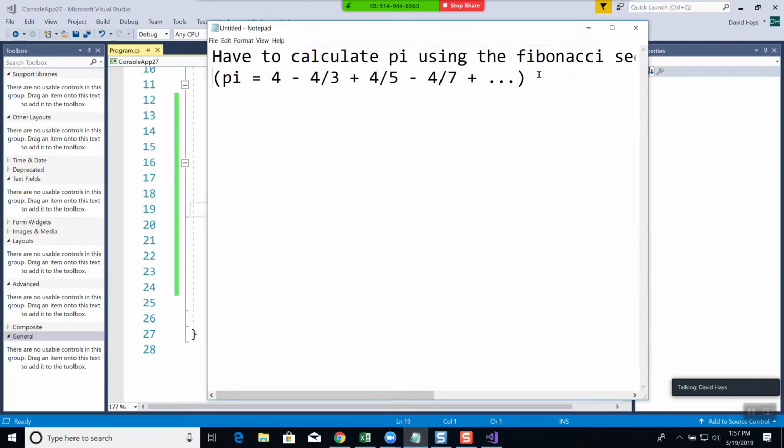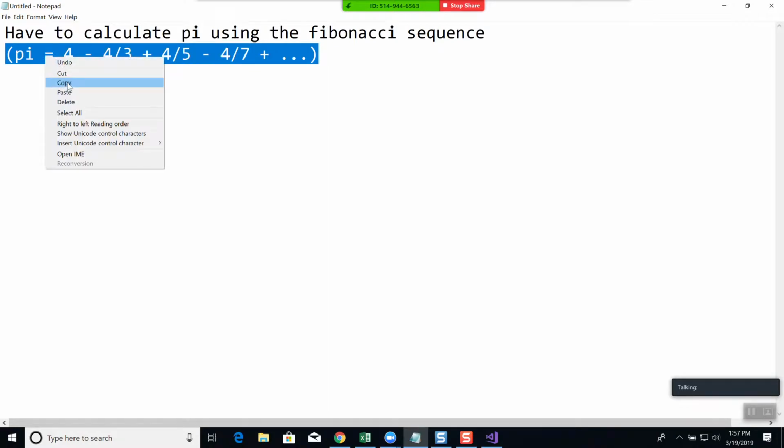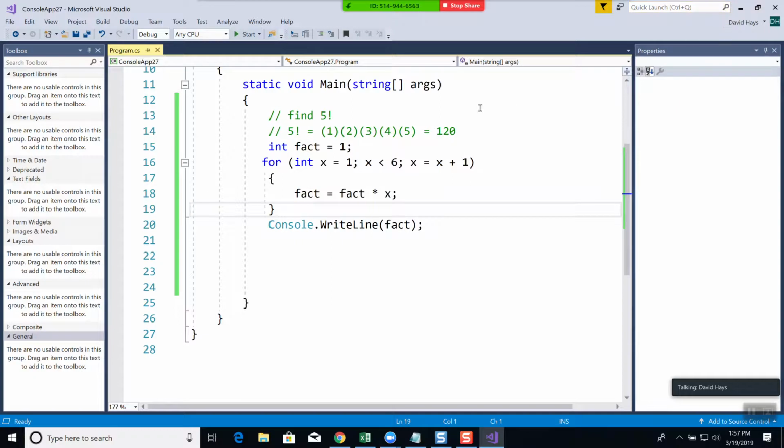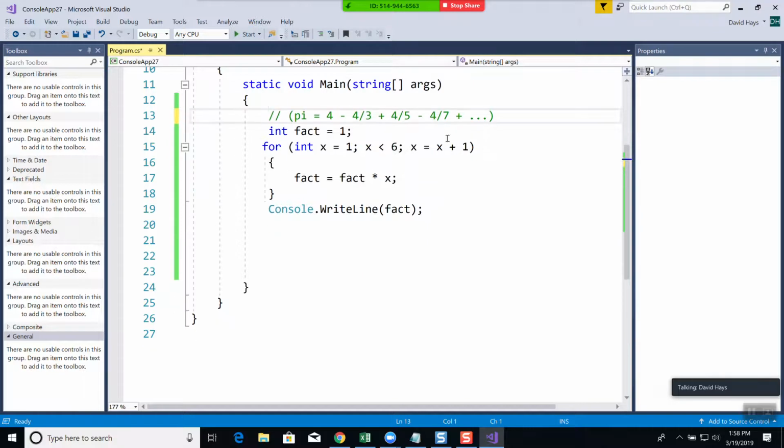Now I'm going to calculate pi using a Fibonacci sequence. And that goes like this right here. So let me copy that over, and we're going to see how to implement that. I think there's many different ways of calculating pi, but this is one of them. Now it starts with 4, and then 4 over 3, 4 over 5, 4 over 7. But the 4 here I could put over 1. And so if you look for a pattern, you see it goes 1, 3, 5, 7. It's always 4 on top.